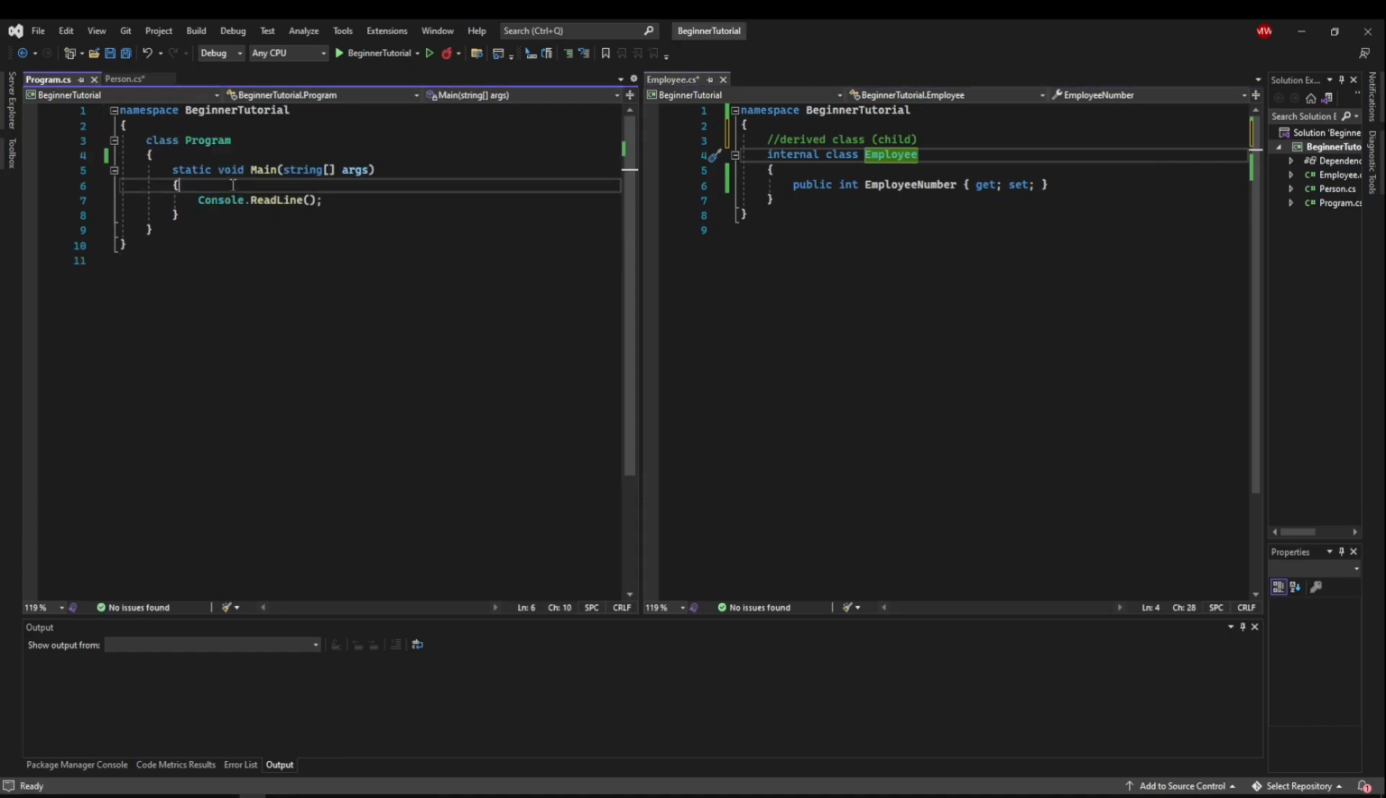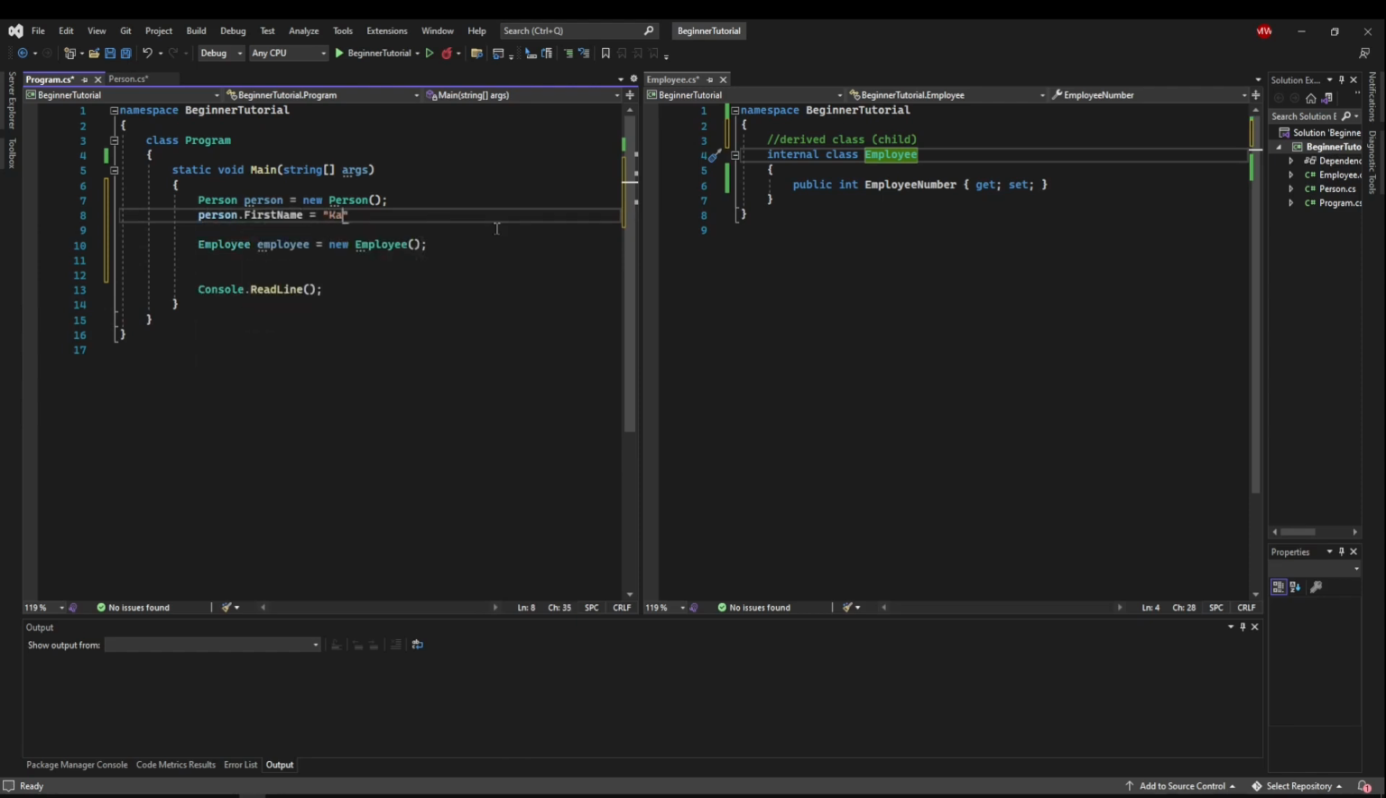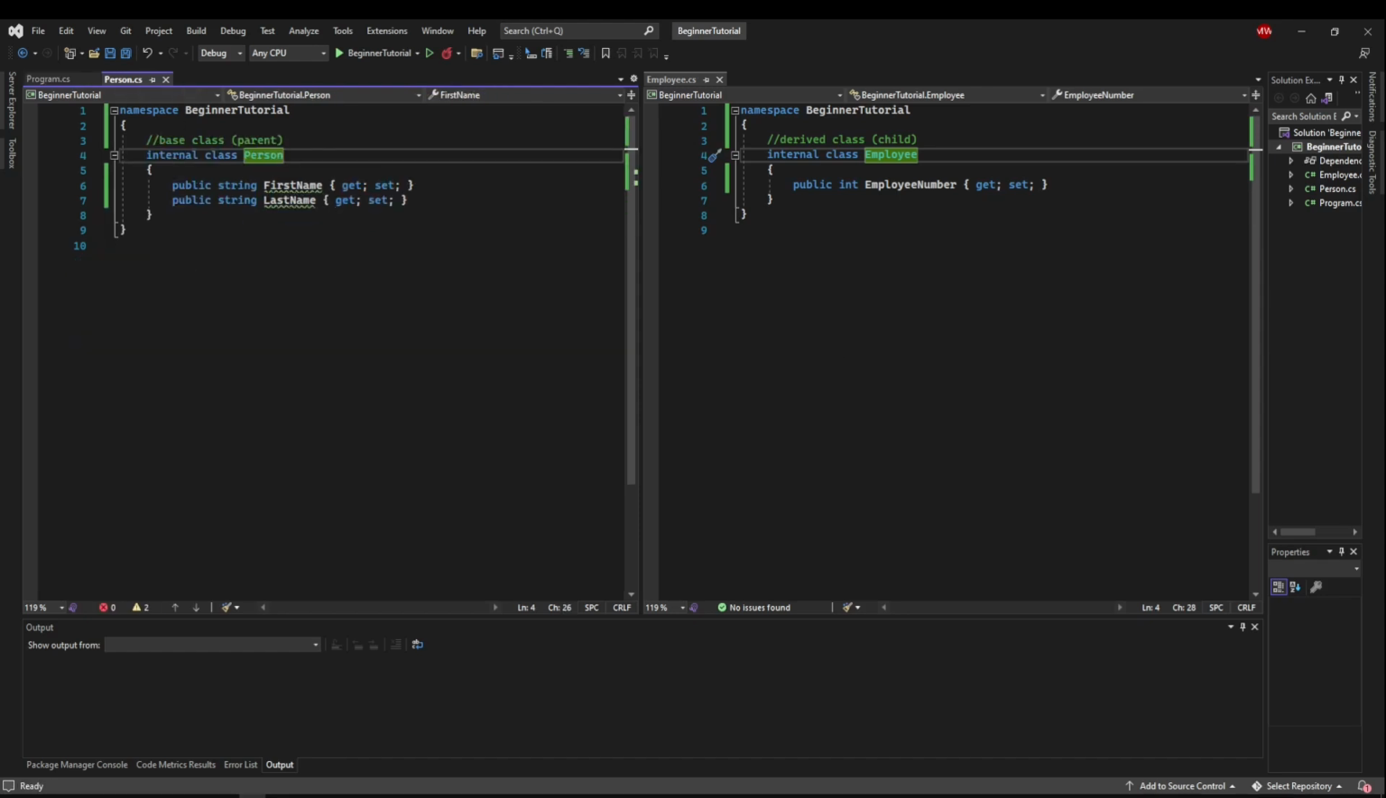So let's go back to program and let's create a person. And let's create an employee. Now if we look at what we can do, for person, we can set a first name. And for employee, we can set an employee number, just like that. So we can access the properties of both of our classes as you would expect.